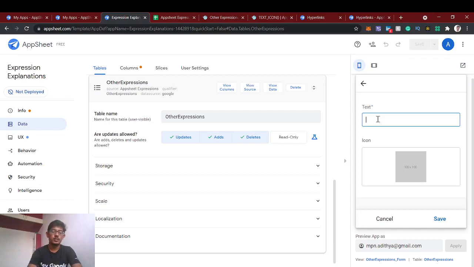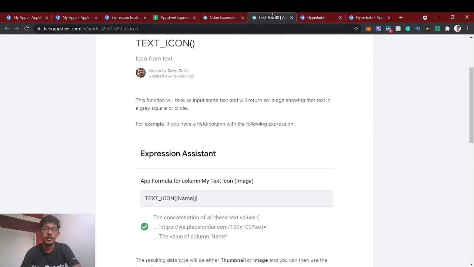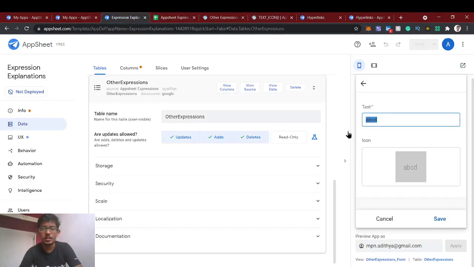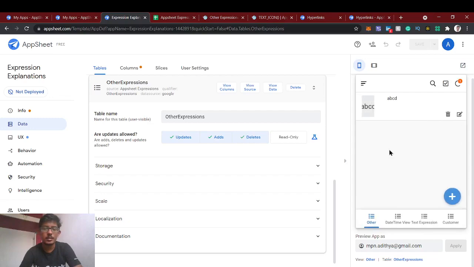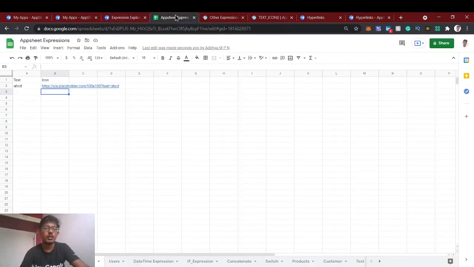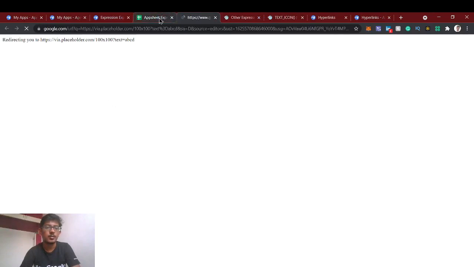See, whatever we have input as text, it will come as an icon in grayscale. So what does it mean? Whatever text you give, it will show in grayscale or a circle. So just save. See, that respective icon came here. And you will get this icon generated with the placeholder.